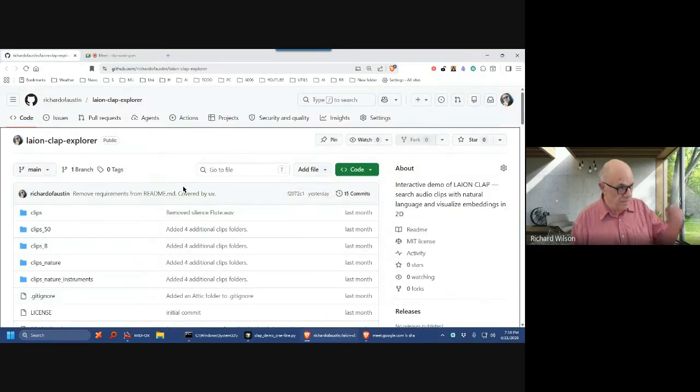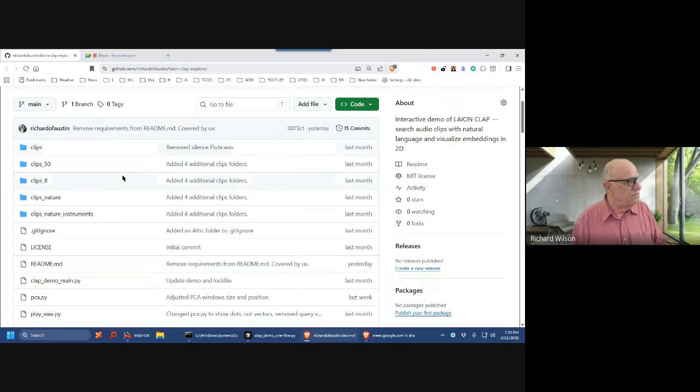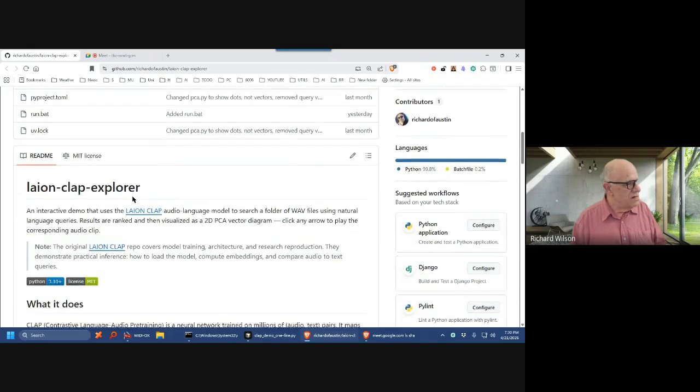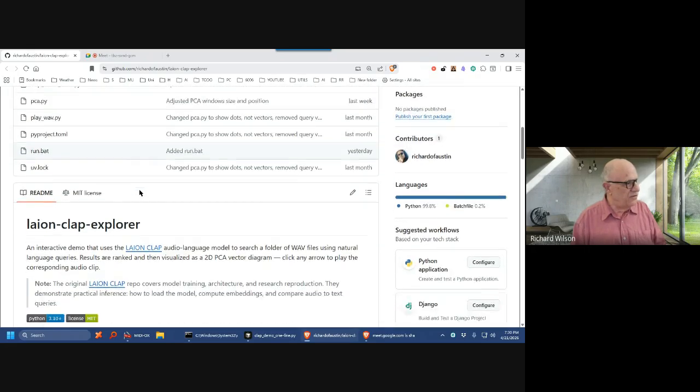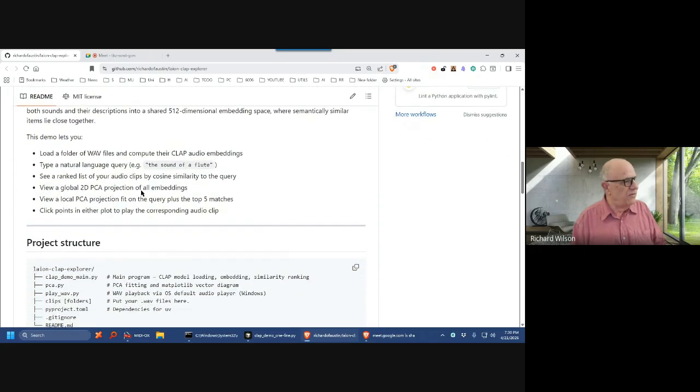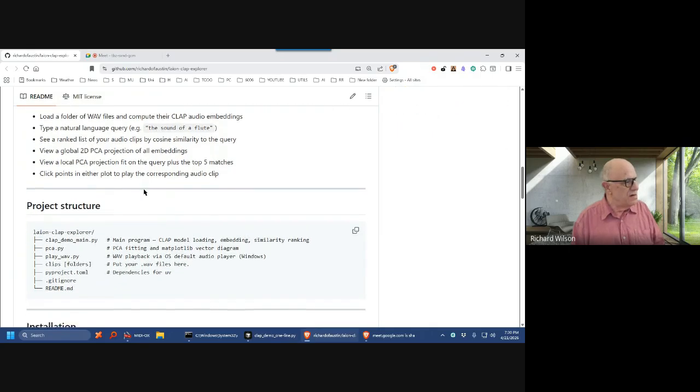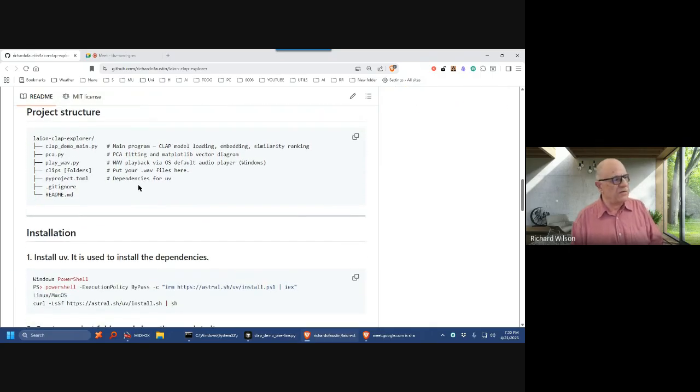And I made a GitHub repo. I don't know if anybody tried to download that. I worked really hard on making it turnkey so that anybody could load it on their system without clobbering their main Python install. All of this is what I went over. You can read it later if you want to. Here's my project structure on the GitHub.